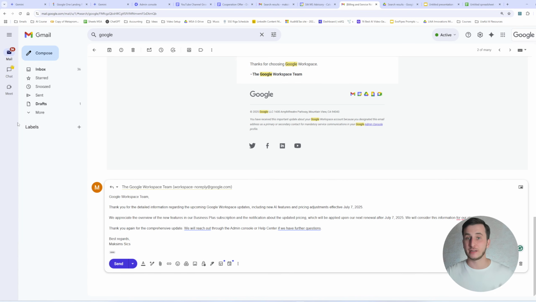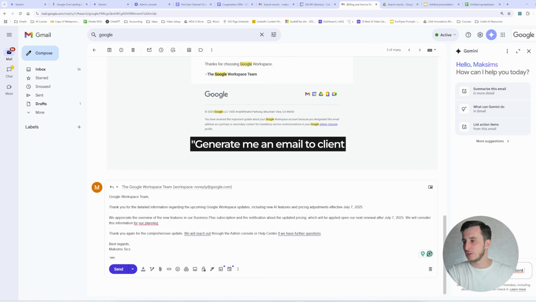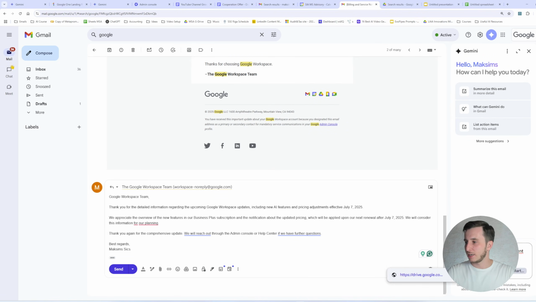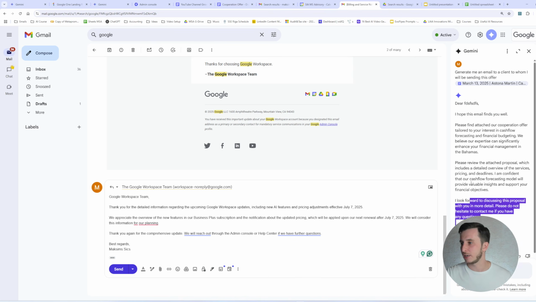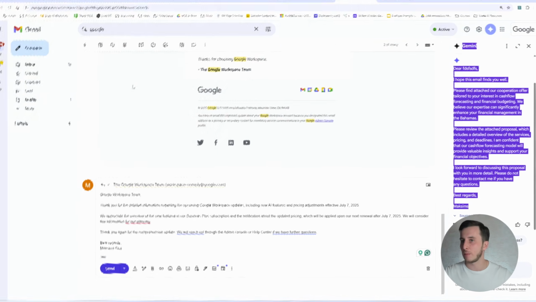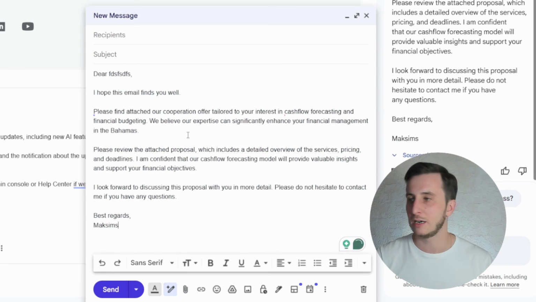And in Gmail as well, of course, we can go right here and we can say, generate me an email to a client to whom I will be sending this offer. And again, let's use our standard offer. Let's say whatever this offer is. And now it should be able to generate an email for me. I think that's going to be just contact. Okay, so I'll probably need to just copy paste that, or I can go here and click insert and it will insert that email here so that we can send it.